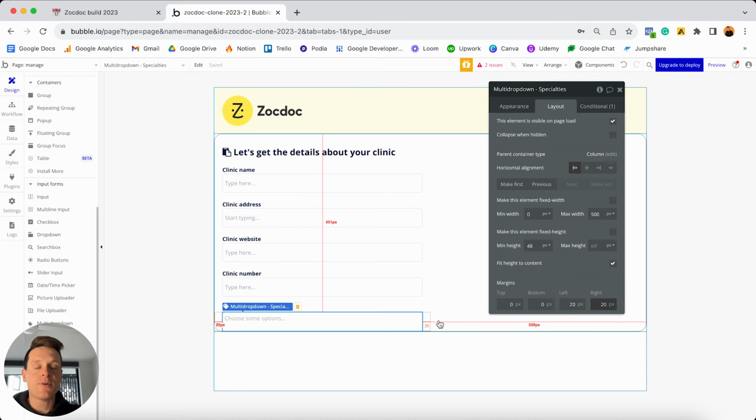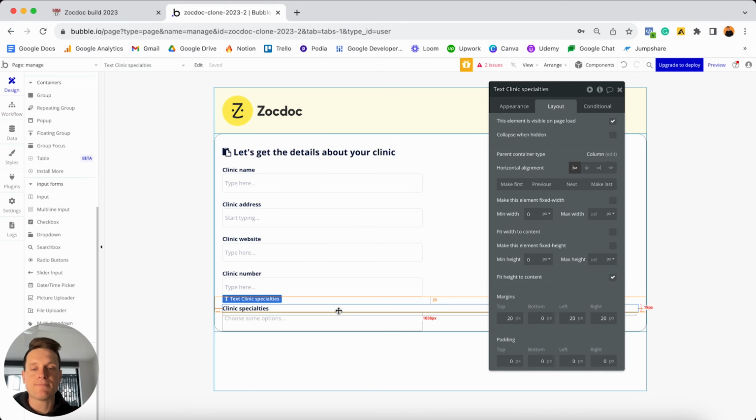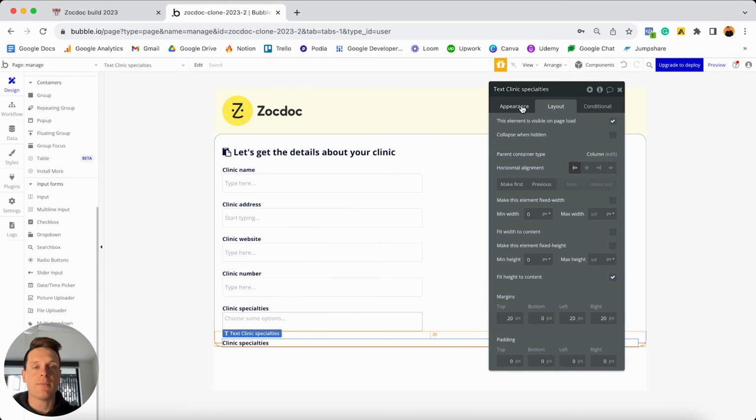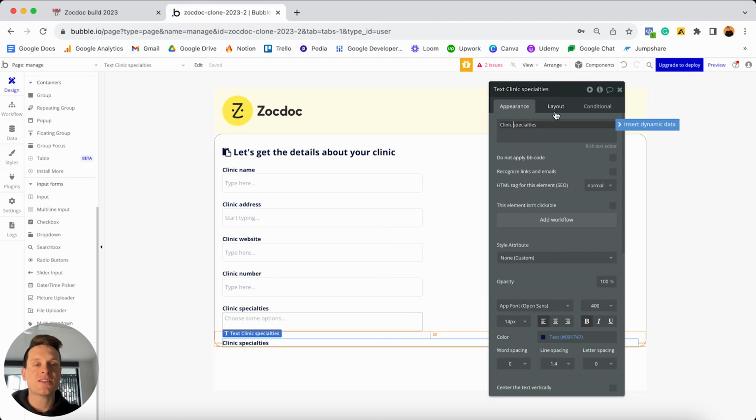Now below this input field, there is just one last input field we need to add in, and that is just going to be the summary or description or the bio for this clinic. So what we're going to do is make a copy of our text heading. I'm going to jump to my appearance tab, and this is going to now display the words clinic description.